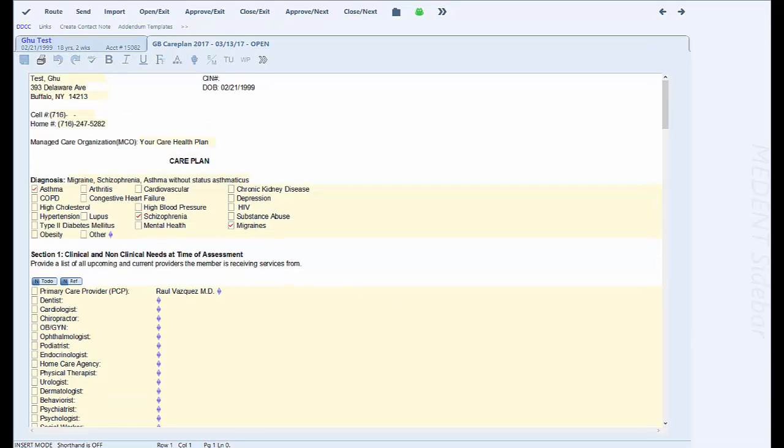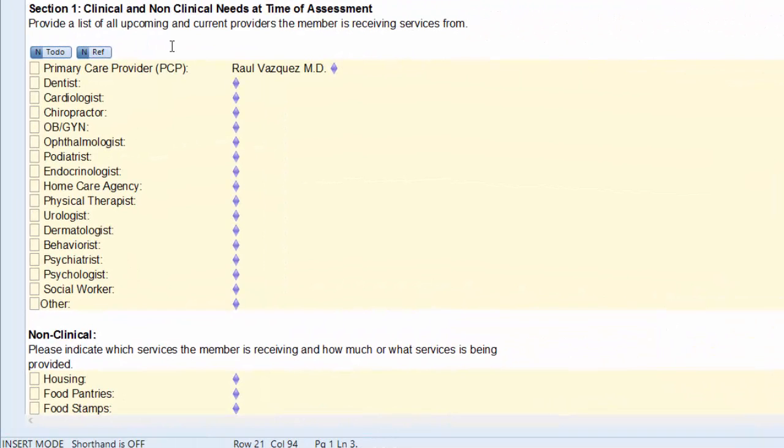As we move down the care plan, the next section is clinical and non-clinical needs. This is a list of social needs and providers at the time of this assessment. First, you will need to complete the member's providers. The first one, the PCP, or the member's primary care provider, is pulling off the demographic screen. If it is incorrect or needs to be updated, you will need to add the information on the demographic screen. It will automatically update on this screen once you have completed that.